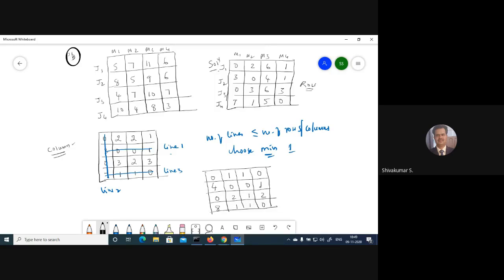Okay. Now I think you got it. What I told actually: after drawing lines, choose the minimum value, add this value to the intersection of lines, and subtract this value among the uncovered. So now it becomes 1, 1, 0. This 0, 0, 1 as it is, 3 becomes 3 plus 1, 4. 0 as it is because line drawn. 3 becomes 2, 1, 2. And 7 becomes 8 because adding to intersection, 1, 1, 0. So now you can go for assignment.